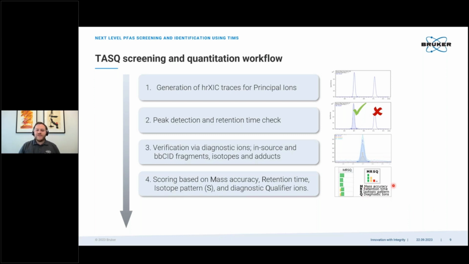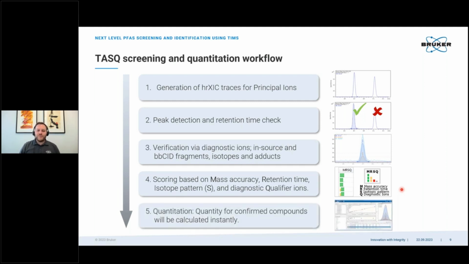This gives us a very easy to use traffic light score where we can quickly look at our ions and identify what is a good match and what might need some manual review. Of course, after we've identified our ions and compounds, we can then move into quantitation within the software as well, doing all of our calibrations, normalizations, internal standards automatically as part of that software workflow.